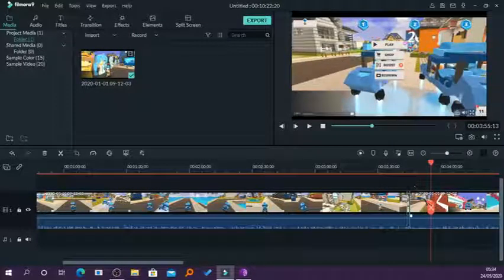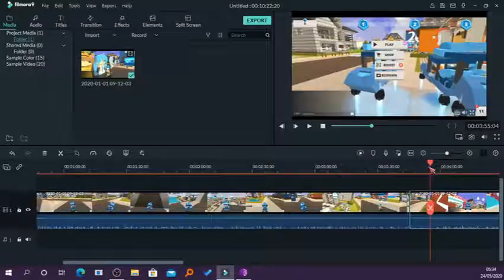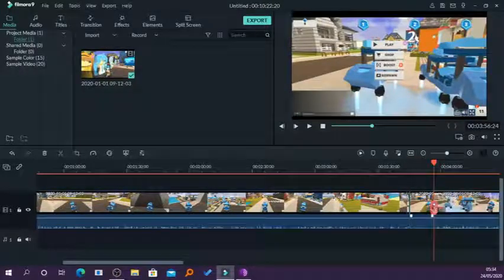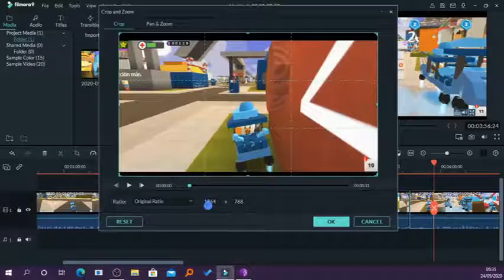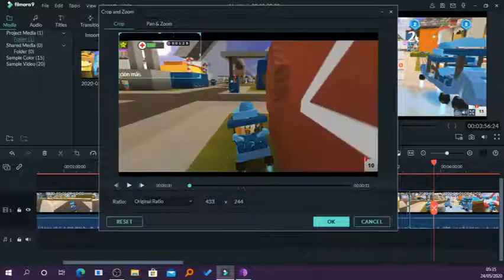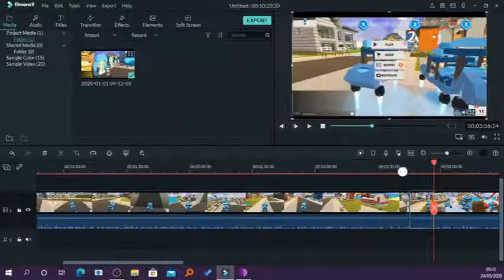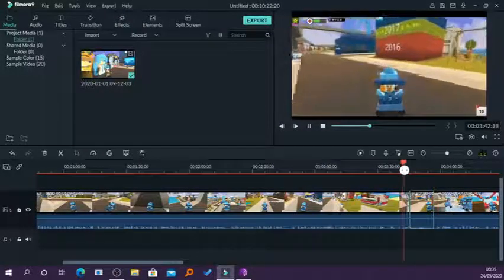Now to stay zoomed in, we are going to cut another section. There we go, Alt C. There we go. Now let us preview.